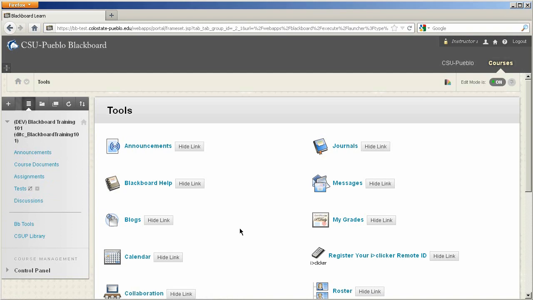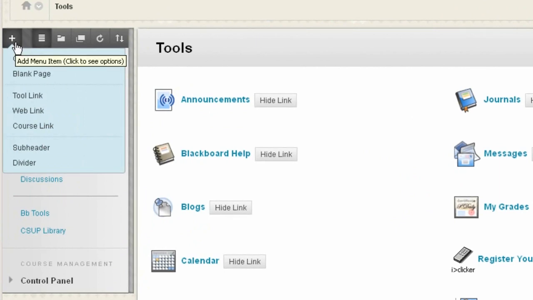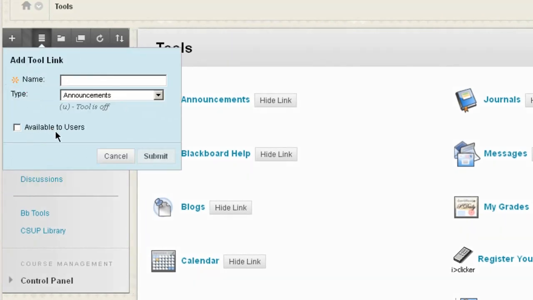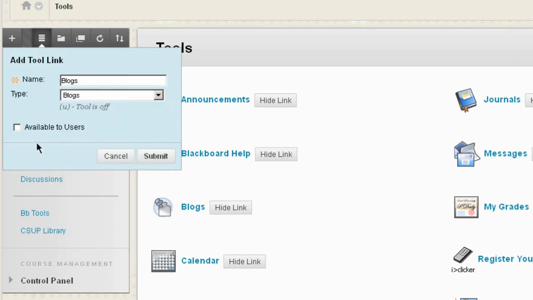So to really drive this point home, let's say we did want to link to blogs directly in our content menu. Instead of having students go right through this BB Tools menu, I can go up to the plus sign, click Tool Link. I'll type in the word blogs. You can really name it whatever you want it to be called. It will link to a specific tool though. And then you pick which tool you want to link to. So I'll click on blogs, and I will make this available to users.